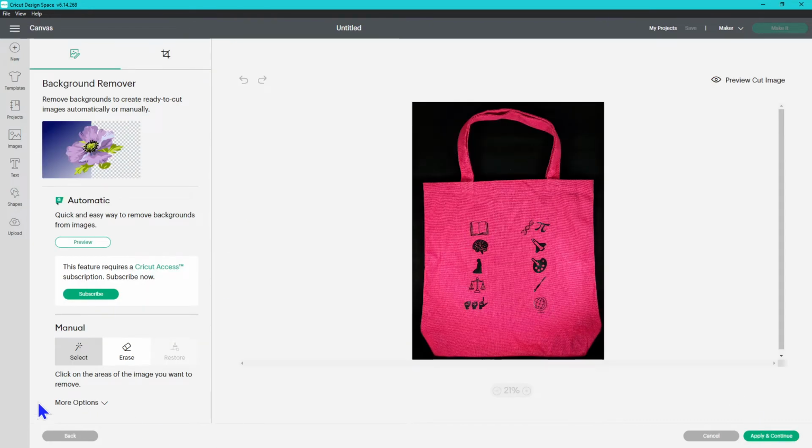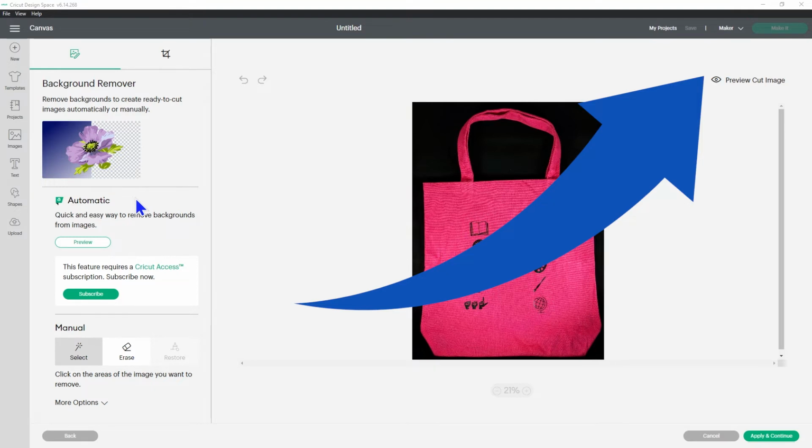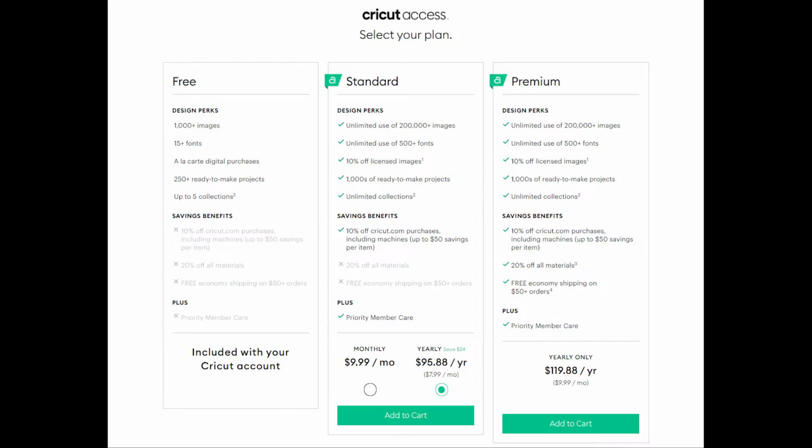It starts you out with the tools to clean up the image. You've got the background remover. To use the automatic background remover feature, you do need to have a current Cricut Access subscription. If you're not sure what a Cricut Access subscription is or if it's worth it, go ahead and check out this video I'm linking above. If you're familiar with Cricut Access but just need a quick refresh on the prices, the standard plan is $9.99 a month. If the only feature you like in Cricut Access is the automatic background remover, that would mean you're paying about $10 a month for that service, and you would need to decide if that is worth it.